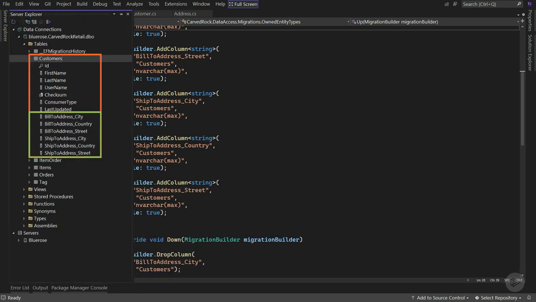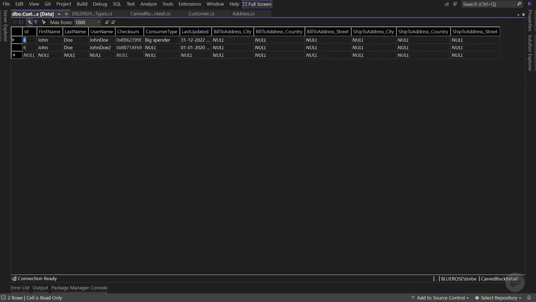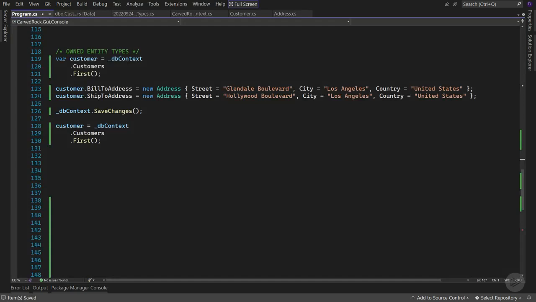As we can see here, all the new columns have been added just like we would expect. And if we take a look at the contents of the customers table, we can see the new columns and see that they have all been populated with null values. Let's head over to our program class in the GUI console and add some data to these columns.